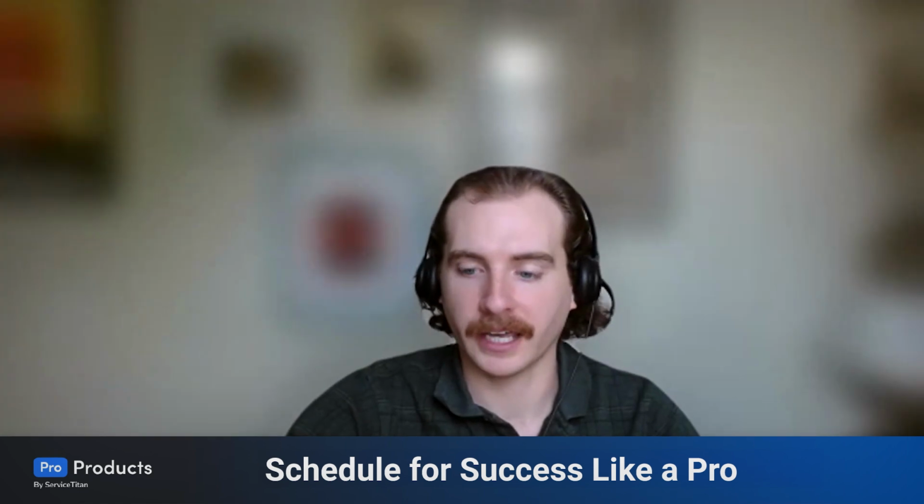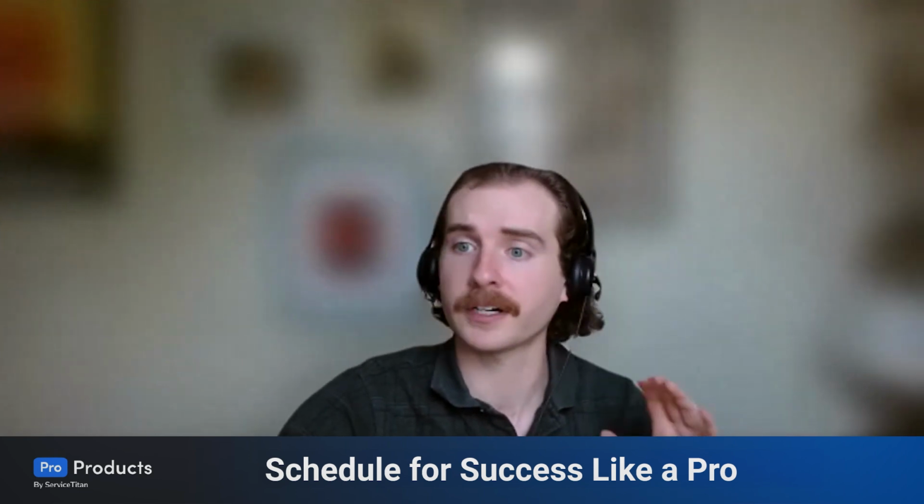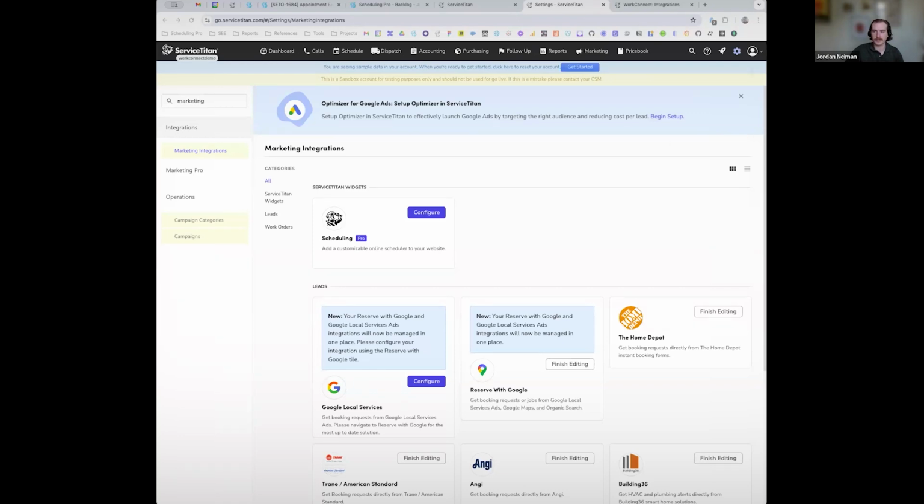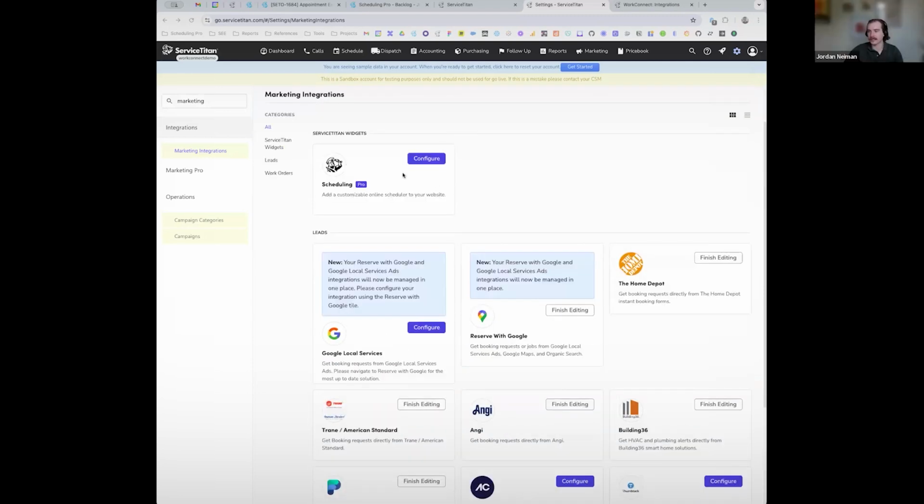So let's take a look here at all the different options. I won't go too into the weeds here, just give you an overview, and feel free to stop me at any point with any clarifying questions. Okay. So first and foremost, just going to let you know where you'll find it. So you'll see here that we have the marketing integrations page in ServiceTitan. This is where you're going to find Scheduling Pro once it's enabled for you. So this will be where you access it from here on out.